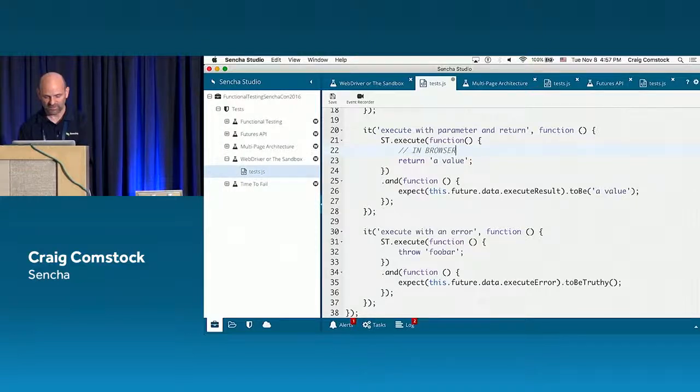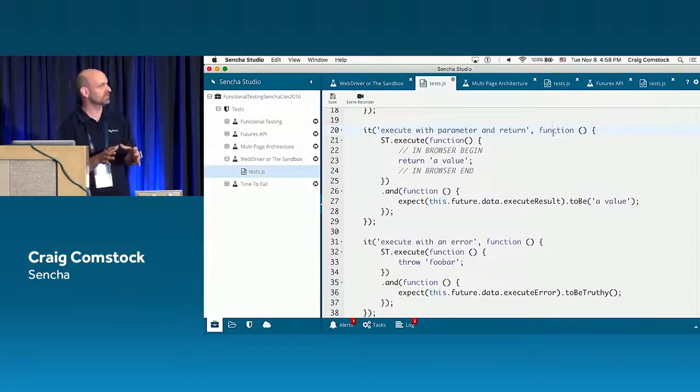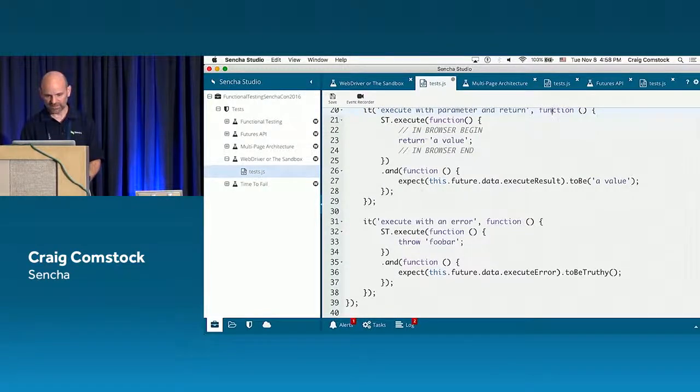We say in browser begin and in browser end to remind ourselves that this code out here is running in this place for the Jasmine tests, and this code is running over in the target browser. The execute will set a value on this future data execute result of the thing that you returned from this execute function. And if there's an exception, you throw an error, and we capture that on an execute error property. So we can monitor that.